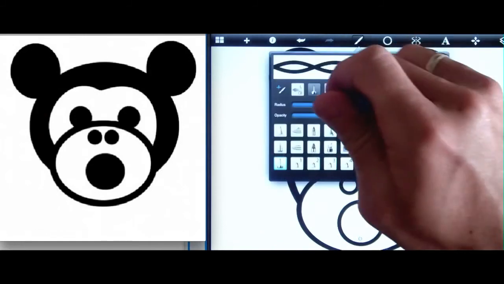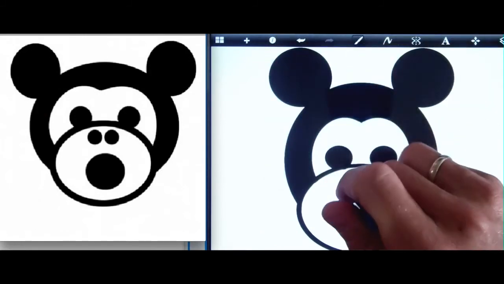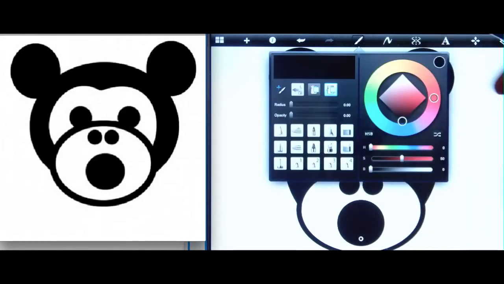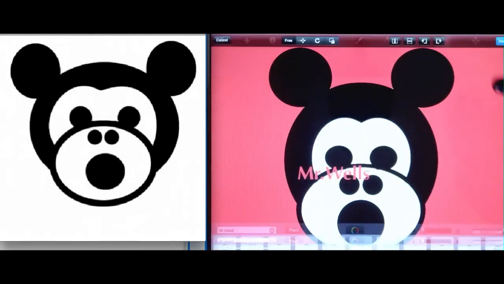And use Fill Bucket to fill all of them with black. Again, if you're using a different color, that's acceptable as well. When you finish your monkey, you can fill your background, and make sure you use Text Tool to type your name.